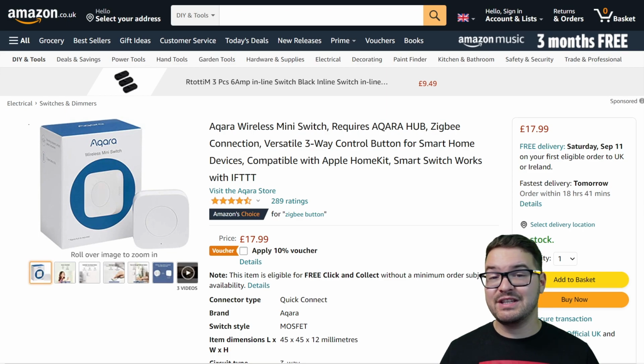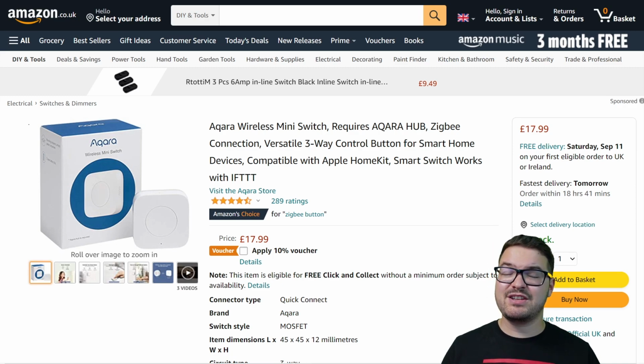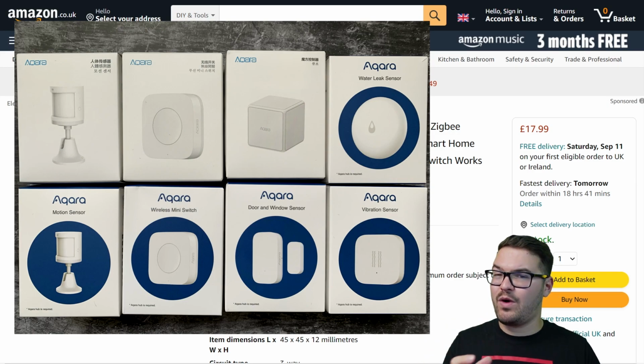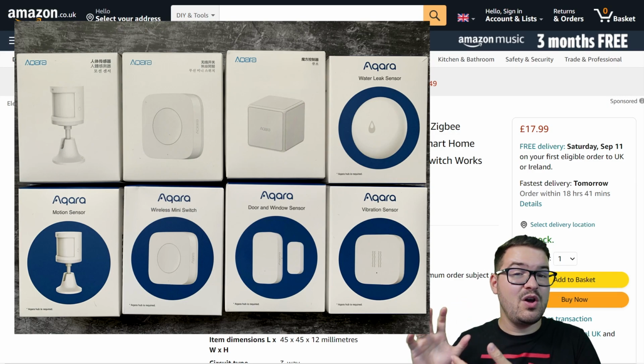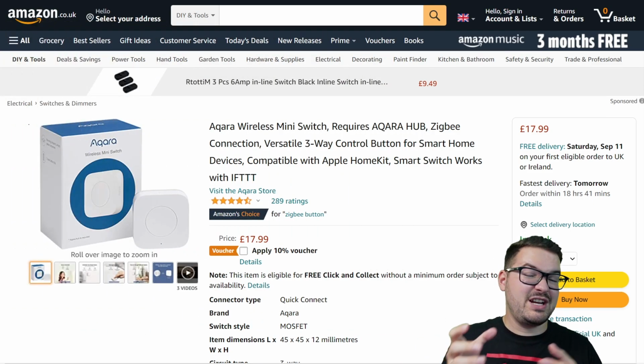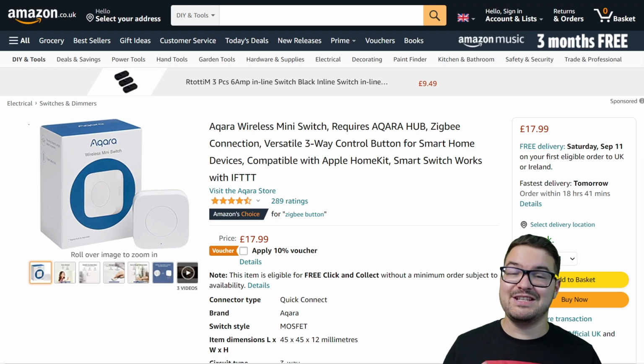And if you don't mind waiting for delivery, you can pick them up way cheaper from places like AliExpress. But one thing to note, if you do buy them from AliExpress or other sites like that, you will get the Chinese branded version, so they'll come in different packaging. You'll get the all white packaging instead of the European white and blue packaging, but they are the exact same product. You'll just be getting the Chinese branded version and you'll have Chinese instructions.